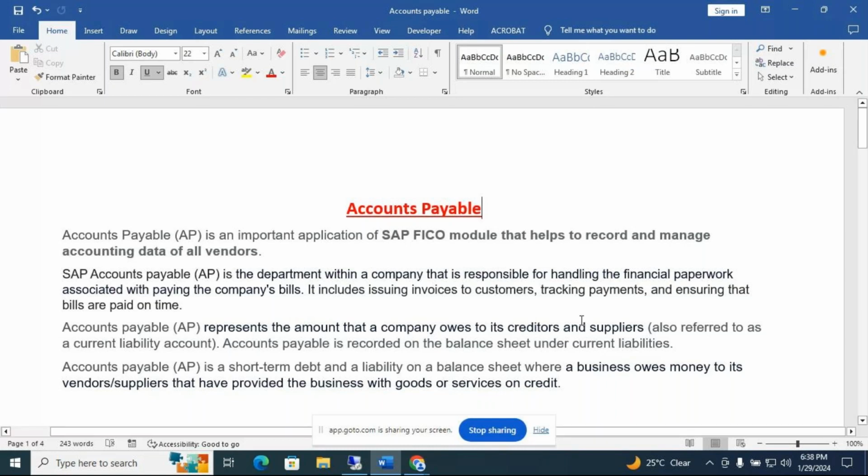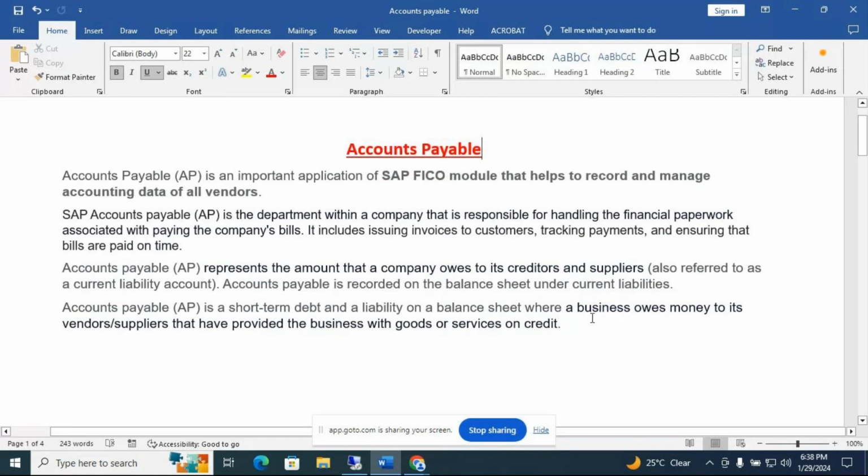Next, accounts payable represents the amount that a company owes to its creditors and suppliers, also referred to as a current liability account. Accounts payable is recorded on the balance sheet under the current liabilities. Okay, so when we are creating GL masters, we have to create sundry creditor. So which accounts group will it come under? When I am creating GL masters as a sundry creditor, which accounts group will it come under?